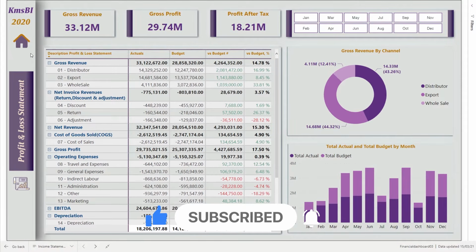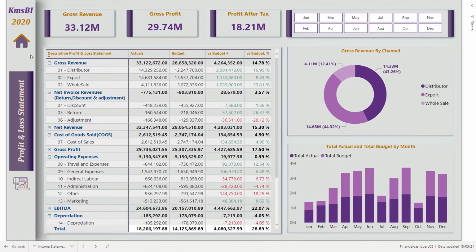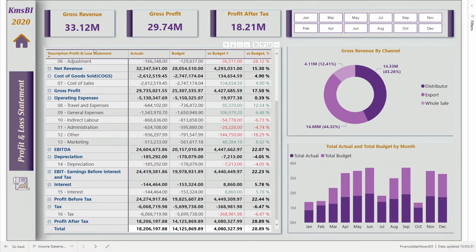So here we have an income statement, a simple example. It will show the performance of our business. On the left hand side, we have our traditional income statement. This income statement shows the gross revenue and all performance till profit after tax. And we have a comparison between actual and budget.